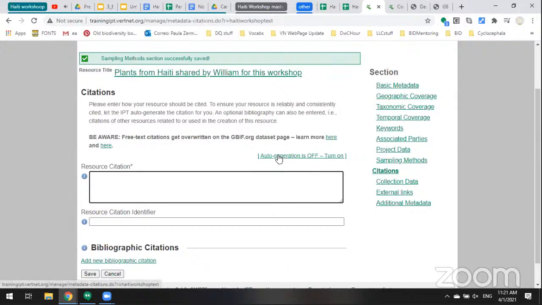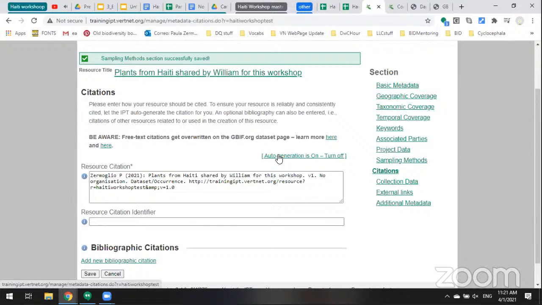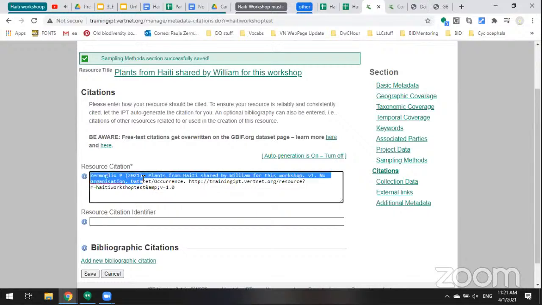You can turn on auto generation, and so you see this is how it would look in the GBIF page. In this case, there is my name here, and this is very unfair because all the data was observed by William, which I should have put in the basic metadata at least. But just to show you, it will be your name, the year, the full title that you gave to the data set, the version, in this case version 1. I will show you how to republish.